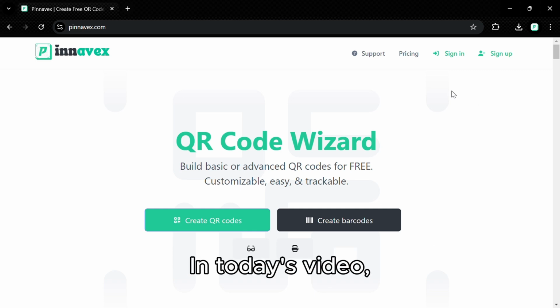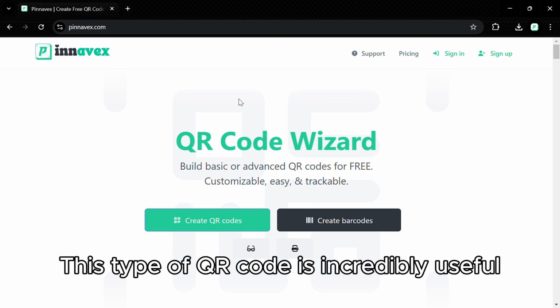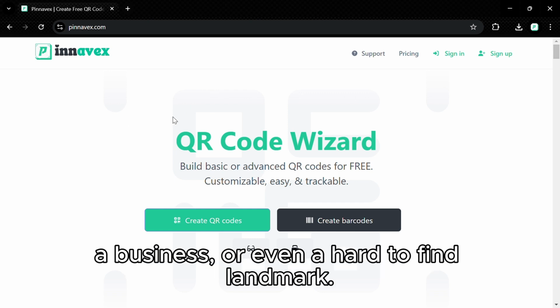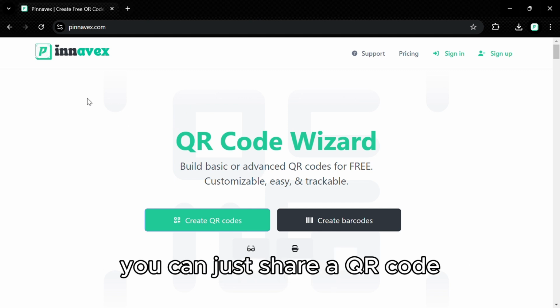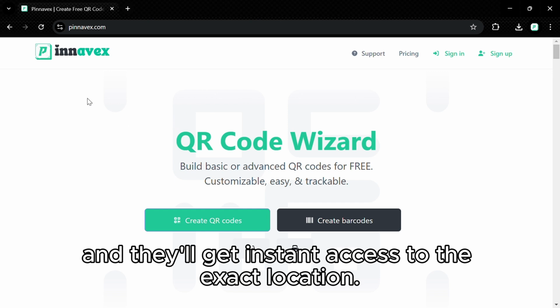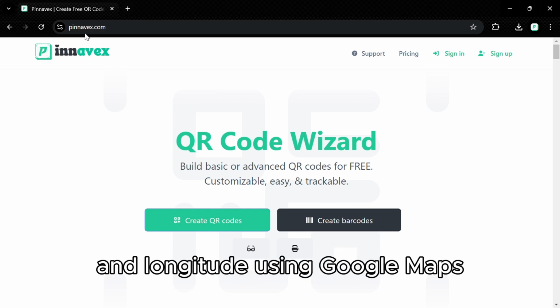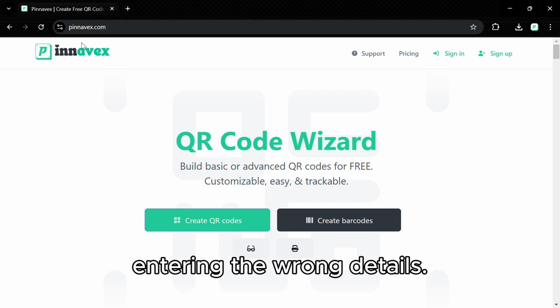In today's video, I'll be showing you how to create a location QR code. This type of QR code is incredibly useful for sharing specific locations, whether it's for an event, a business, or even a hard-to-find landmark. Think about it. Instead of giving people complicated directions, you can just share a QR code, and they'll get instant access to the exact location. I'll also guide you on how to find latitude and longitude using Google Maps, so you don't have to worry about entering the wrong details.